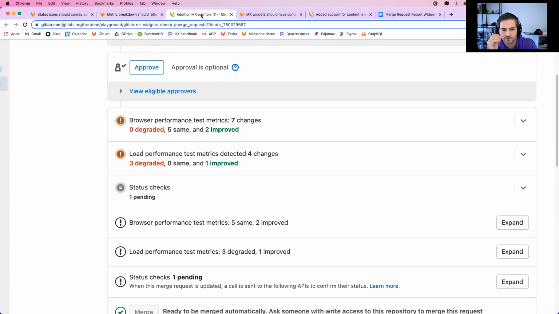So Gina, a question on that, just so I understand. If there's a zero degradation, we don't display it at all. We would just display 5 same and 2 improved. Yeah, you only display 5 same and 2 improved. Only the ones that have a count to it, basically. Gotcha. Okay, makes sense.